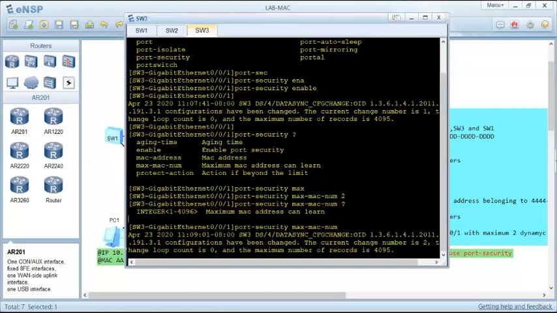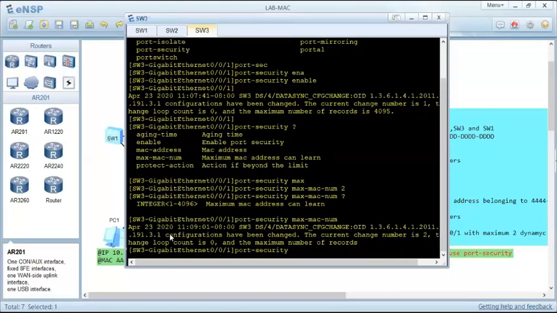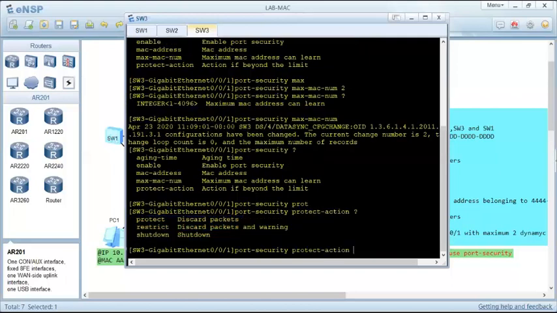Okay, so the second setting is to set the protect action. Remember I have said we have 3 actions possible. The protect action, when configured as protect, discards the traffic but doesn't shut down the port and doesn't warn us, and it cannot give the MAC address which activated this port security violation.